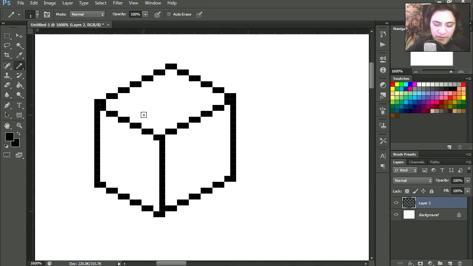Alright, so I'm going to take my eraser, and I'm going to set this to pencil mode as well. And we can probably frame this a little bit. Take out the pixels from the corners.